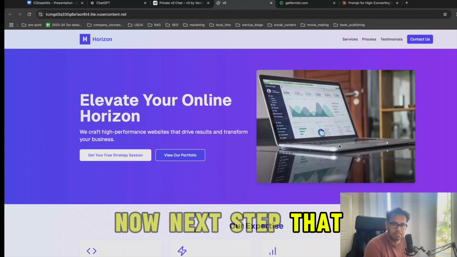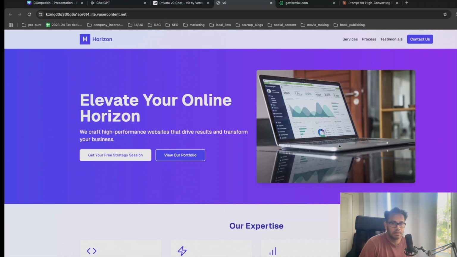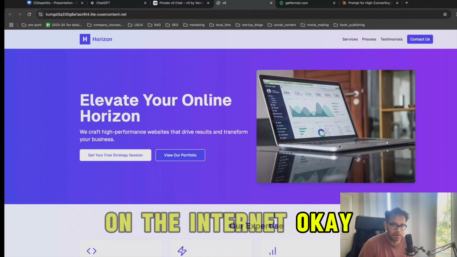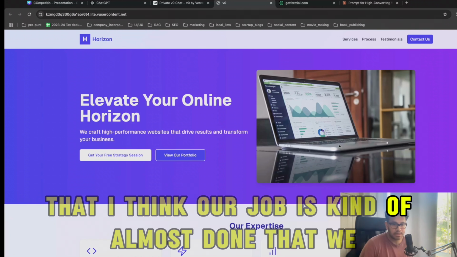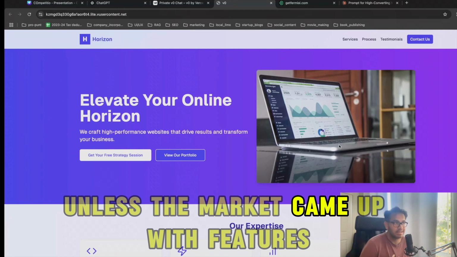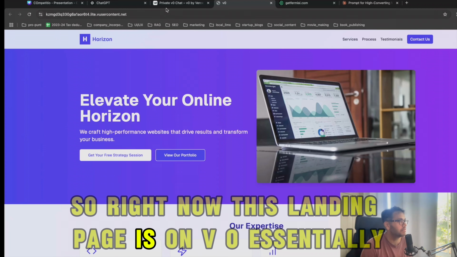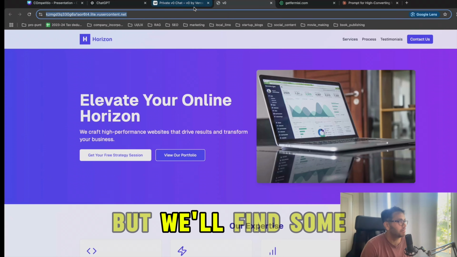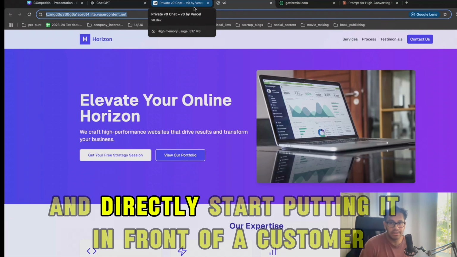Now the next step is that we'll try and deploy this thing on the internet. Okay, and once we do that, I think our job is kind of almost done. We analyzed our competition, analyzed the market, came up with features, built a landing page. So right now this landing page is on v0 essentially, but I'll give you some other ideas on how you can deploy it and directly start putting it in front of a customer.